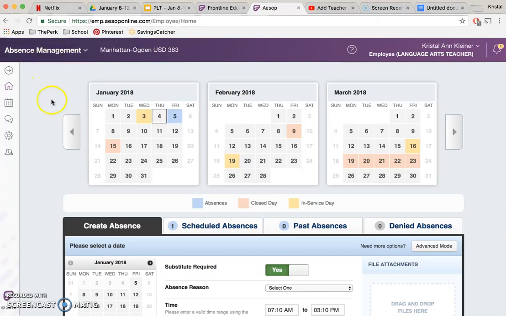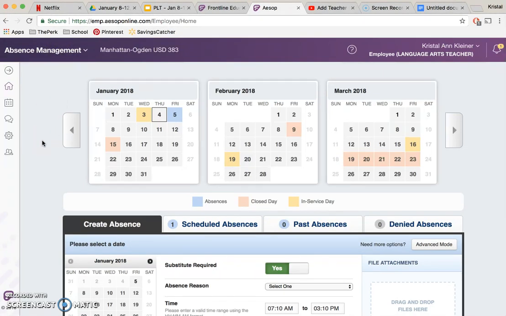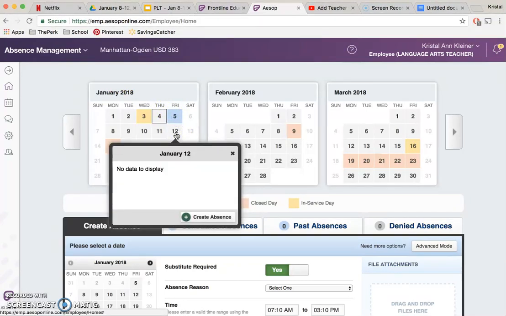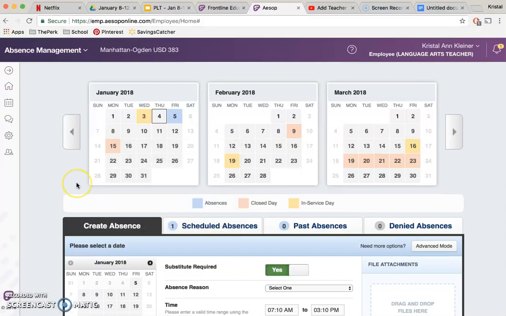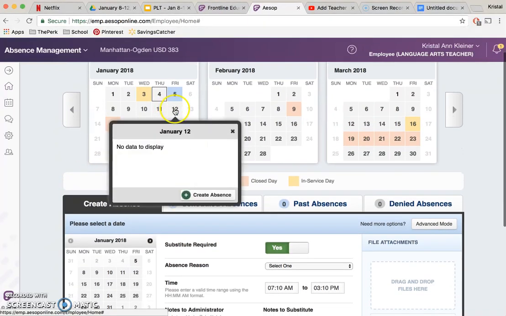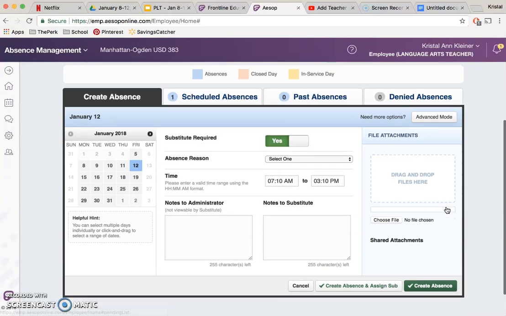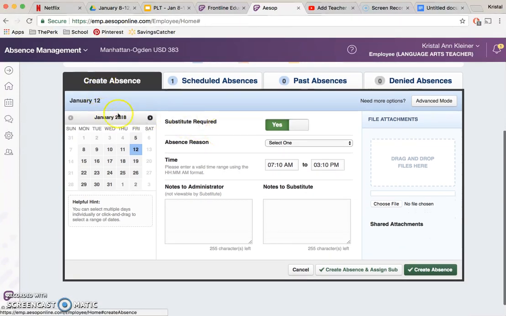But just know that you can get to both through this website. Now that I'm at my absence management portion of the website, I'm going to set up an absence that I know about. For instance, I know that on the 12th of January, I will be absent. So I could go here and click Create an Absence. Down here, it's got the 12th marked.